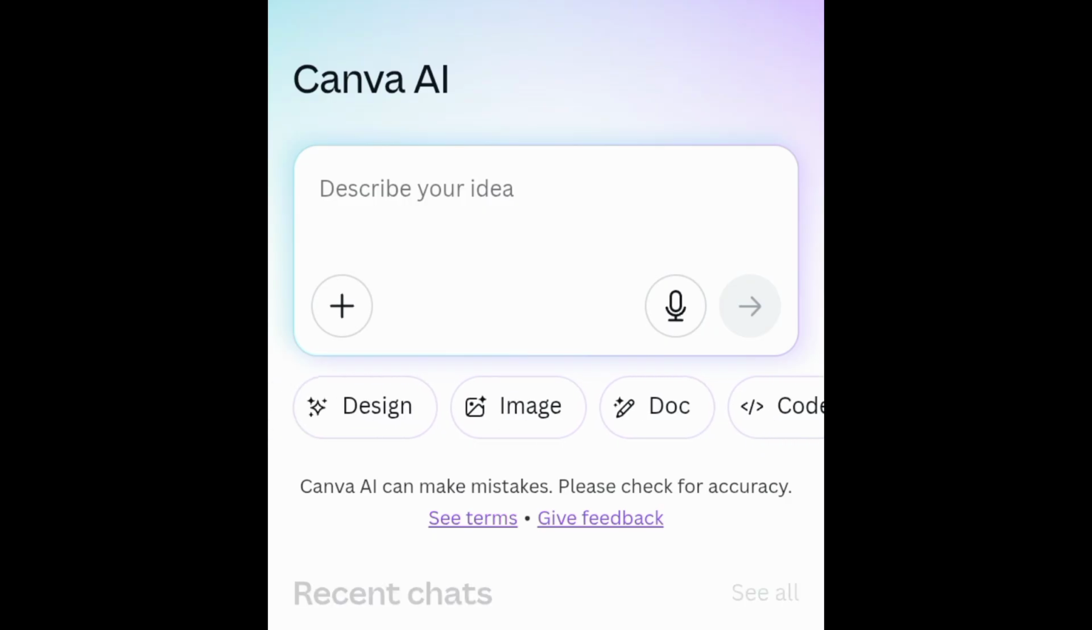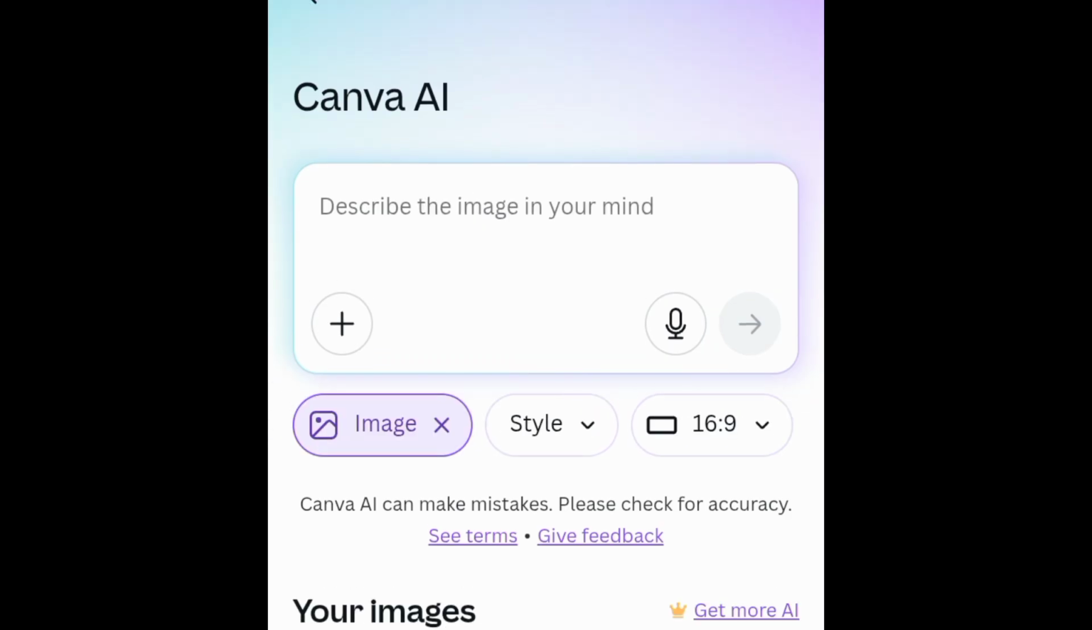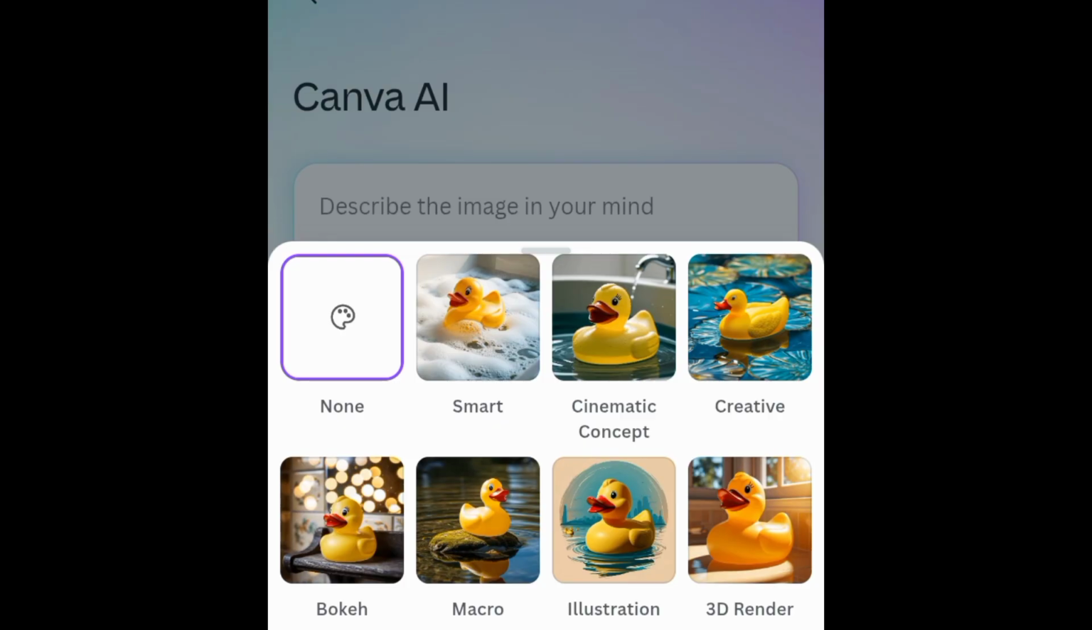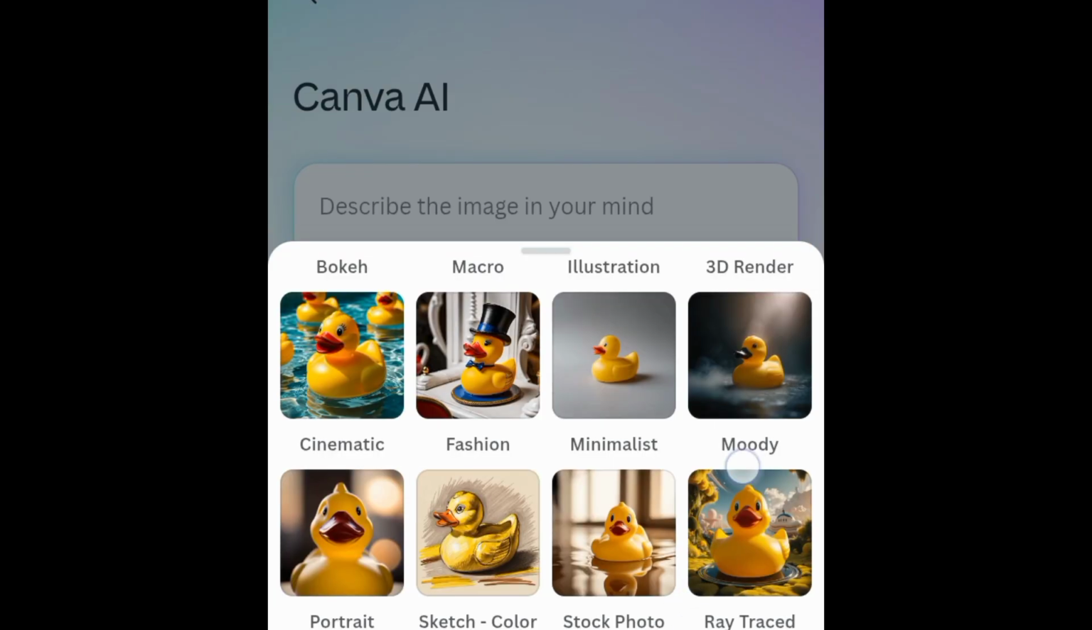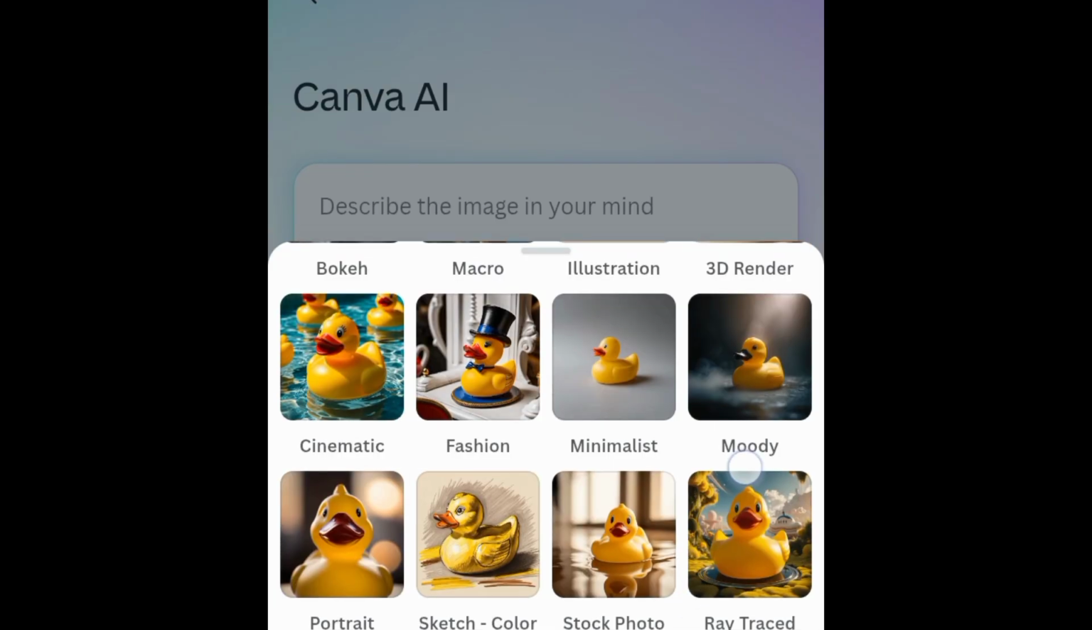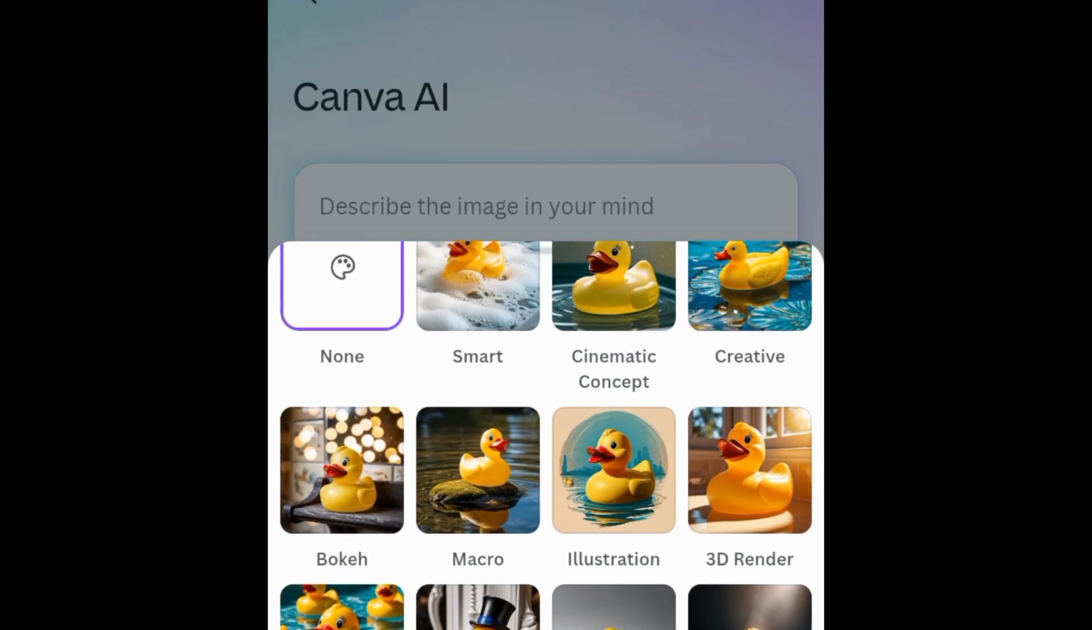Tap on image. This place called style, you check down, you just tap on it and you see a lot of styles. Now this style is for you to choose how beautiful you want this image to be. How do you want this image to be? Do you want it in sketch? Do you want it as pop art? Do you want it vibrant? Just look at these styles.